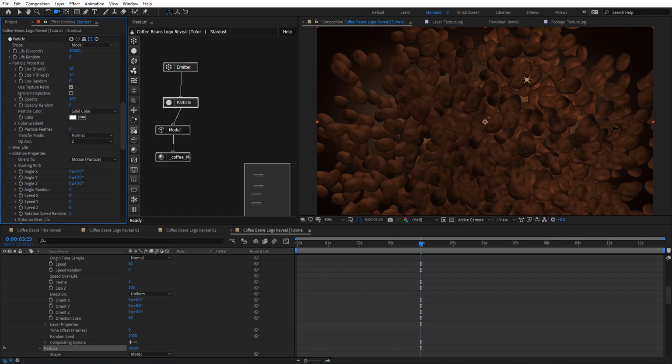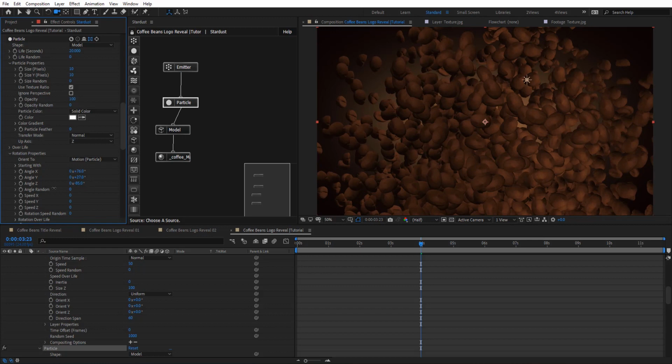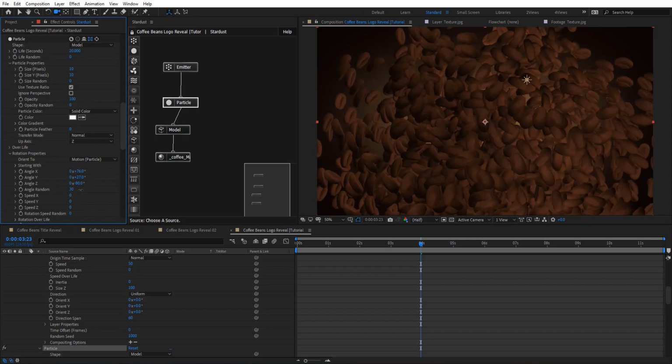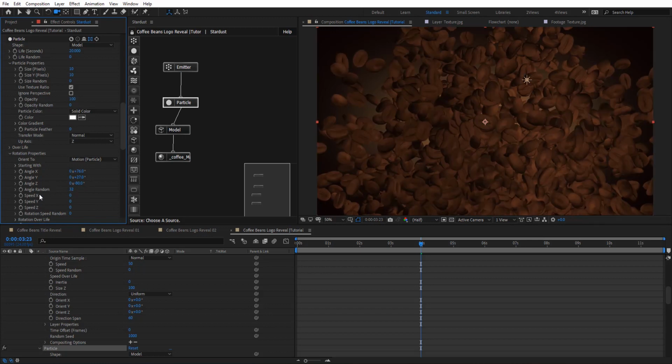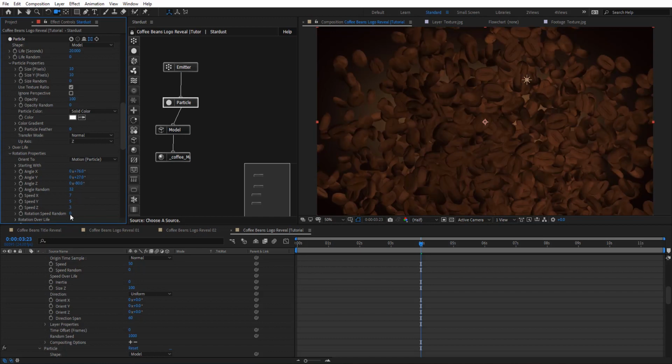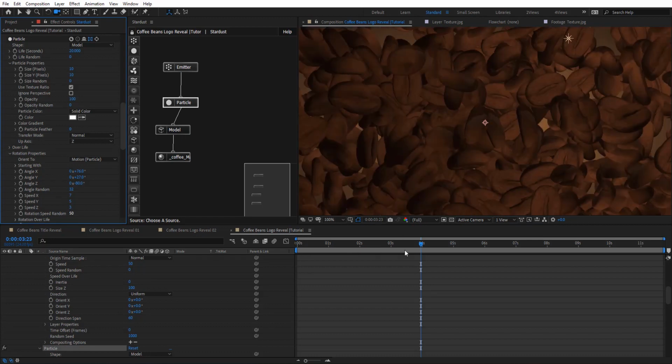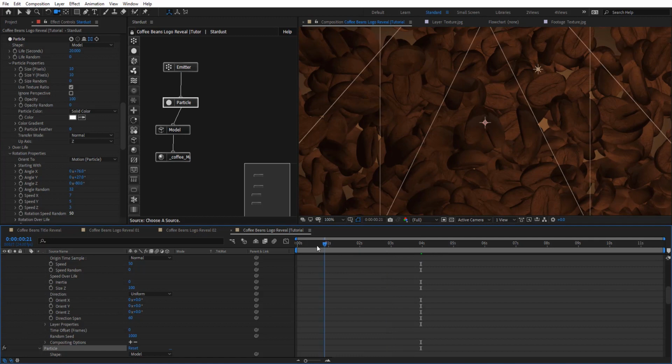And we're going to have some different orientation here. And here we have the angles, so we're going to randomize these values, angle random. So we're going to random that. And here we have speed, so we're going to put a very subtle speed on each axis and randomize that as well. So we have some randomization here for the look and the rotation speed. So let's preview and see how this looks.